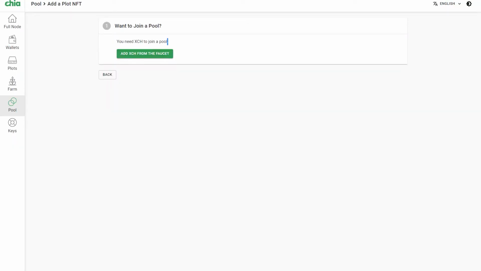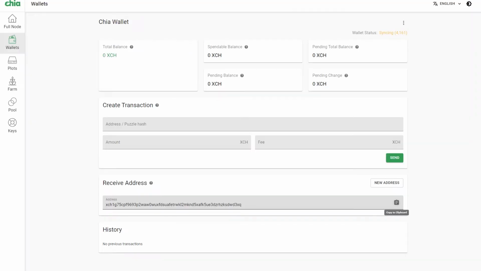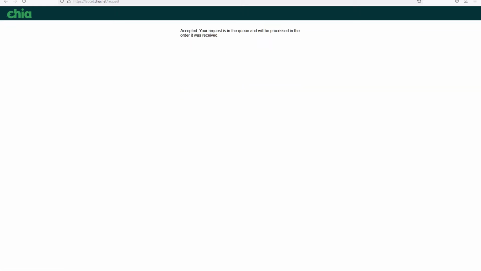And first thing, we need to get a little bit of Chia in our wallet. So let's ask to get that from the faucet. Let's just copy this one. Let's go here, let's paste it. Let's select I'm not a robot and press submit. Okay, now I should get the small amount of Chia very soon. It might take a couple of minutes until the Chia is received, so let's wait a moment, and once the Chia is in there, we can continue.